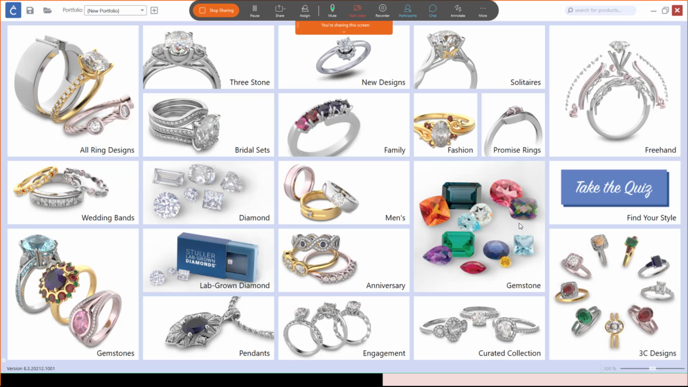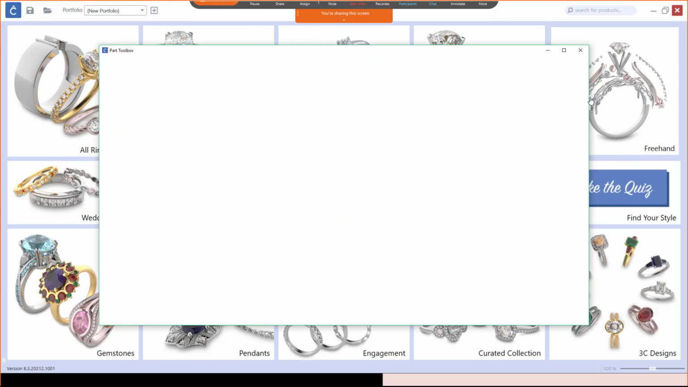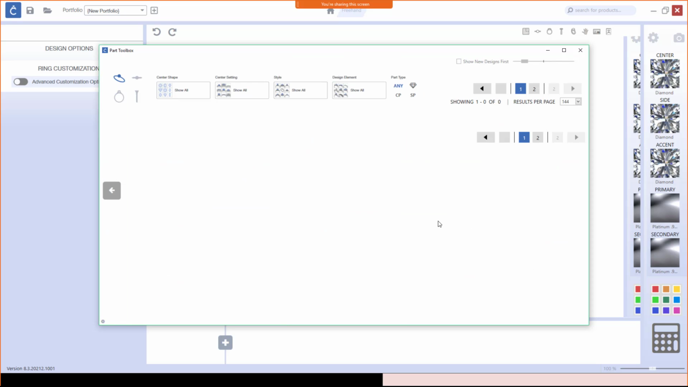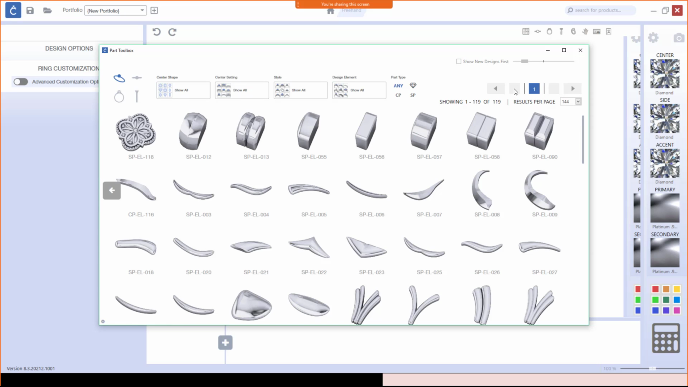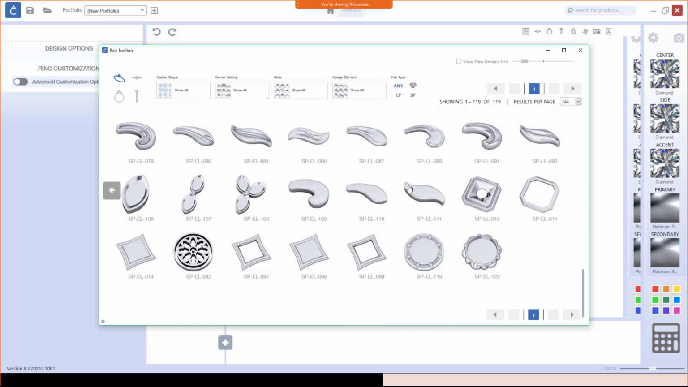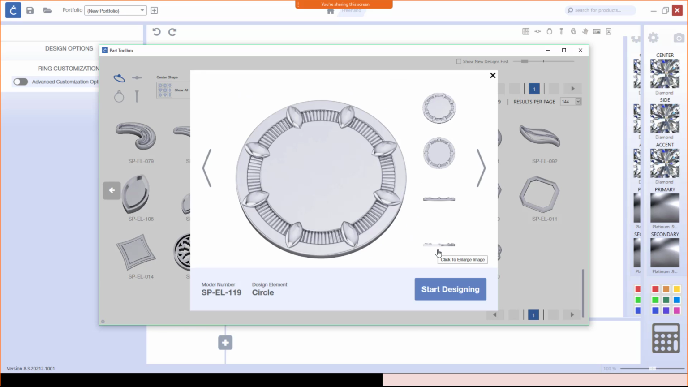Again, in CounterSketch, I started a new session, and I'm just going to start with freehand parts. I do want to make a call out while we're here. Within the elements folder, and I'm pretty sure it's in elements, we may have to look around for a second, there are these gold discs that we've added. So I think these are pretty cool.